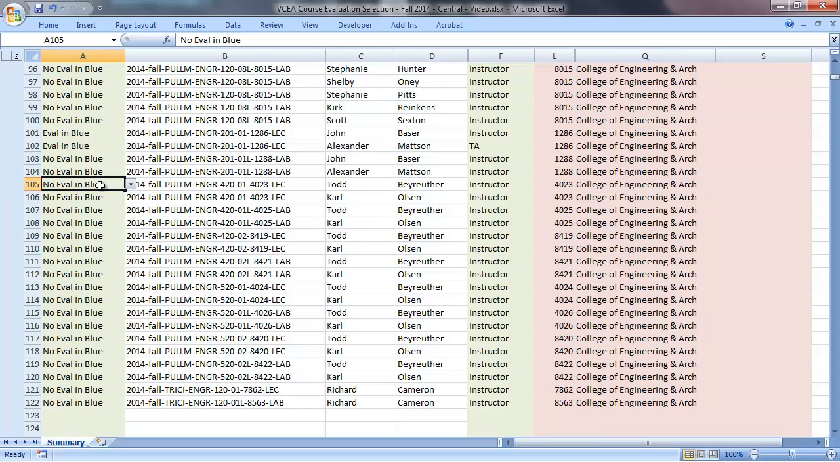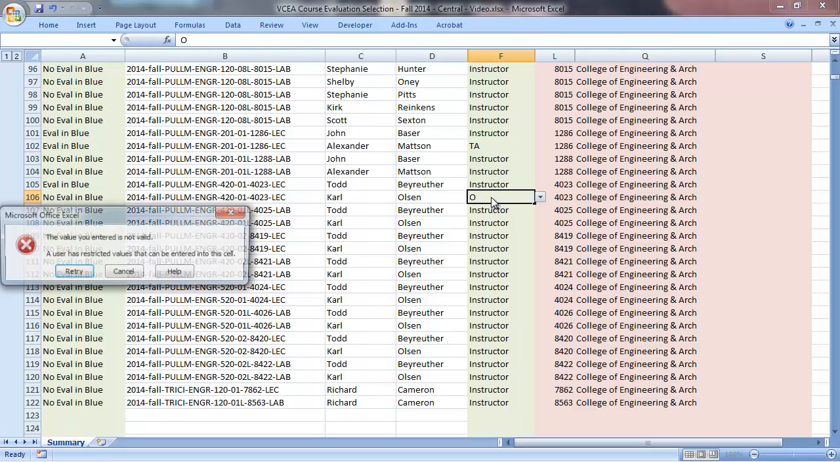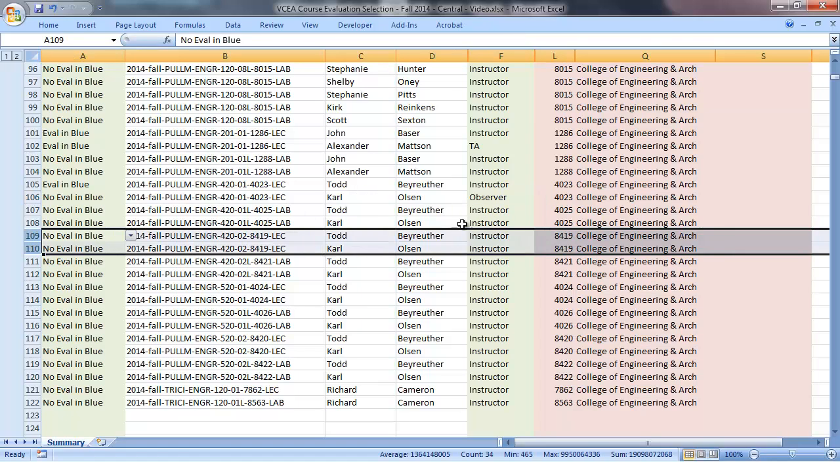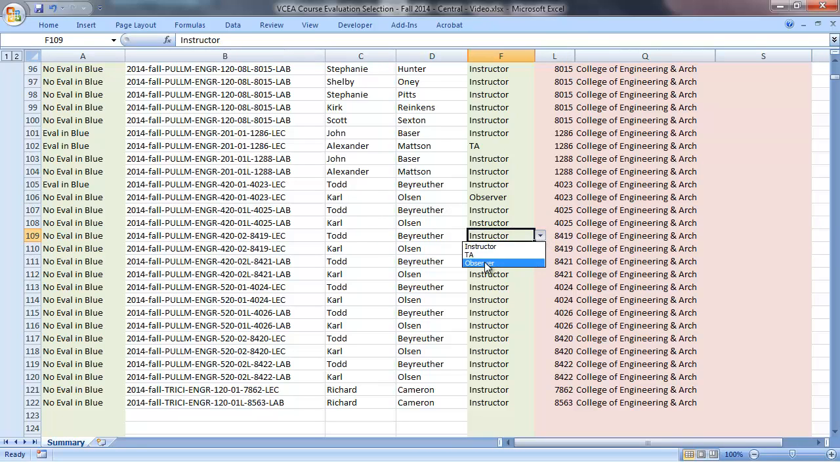Todd will be the instructor, and so we'll evaluate Todd for 420 section 1, and then Carl will be moved to an observer with no evaluation associated with it. Oops, sorry about that. I keep getting the wrong thing. Observer, no. Here we go. And then on section 2, it's going to be the opposite of that. Todd becomes the observer, and Carl becomes the instructor who gets an evaluation.